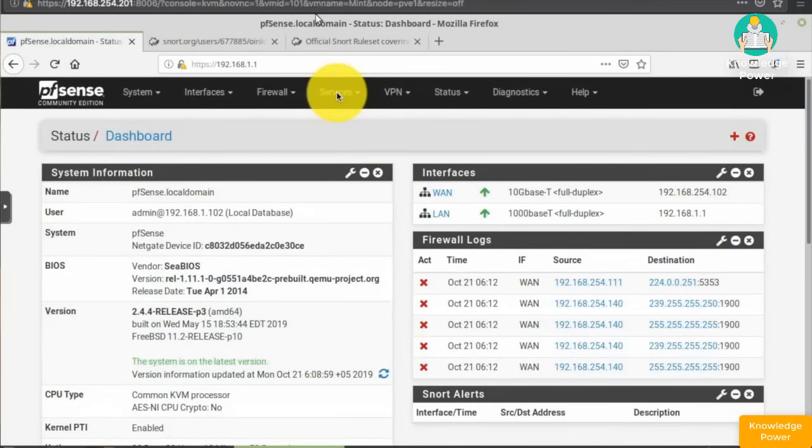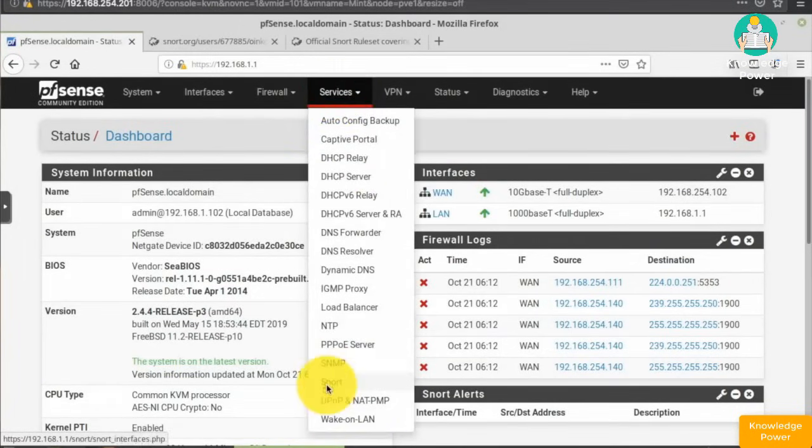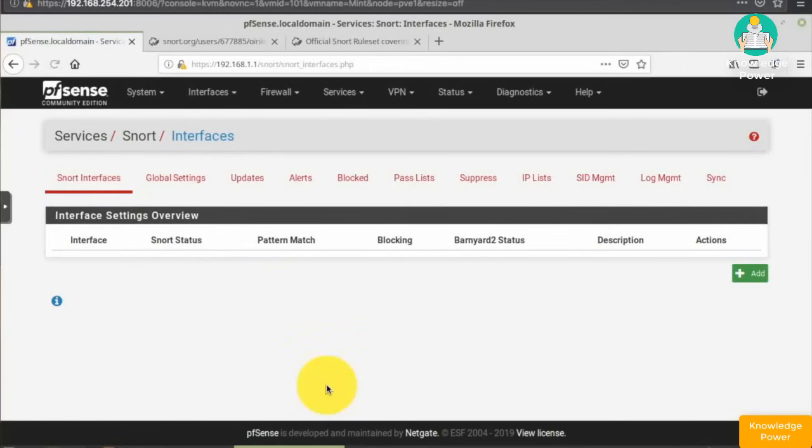To assign rules to interfaces, go to Services, Snort, and Snort Interfaces will already be selected. Click on Add.